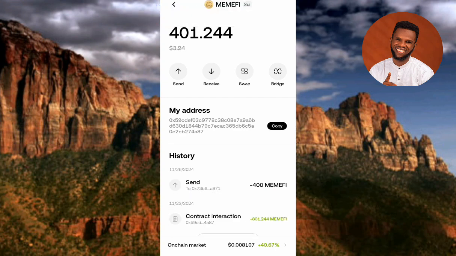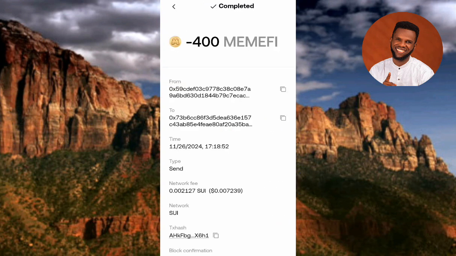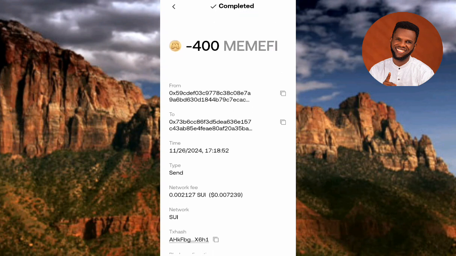So guys, I believe you saw the pop-up notification at the top, and also you can see under the history that 400 MemeFi token has been deducted from my account. You can see it has been deducted from my OKX wallet and sent to my Bybit account. You can see it right there. So let me tap on it so you see it. Let me see the details of the transaction. So guys can see completed. These are the details of the transaction. It has been sent. So guys, let me go back now.